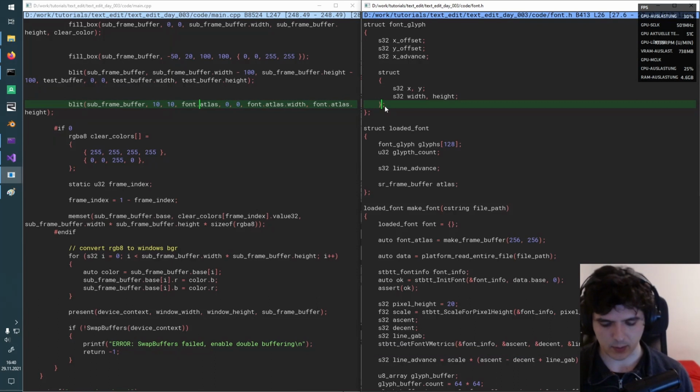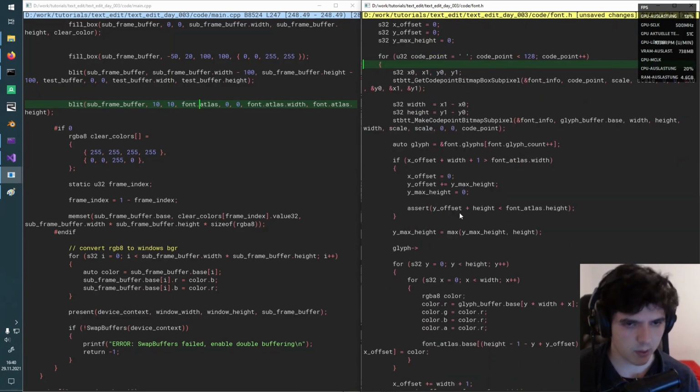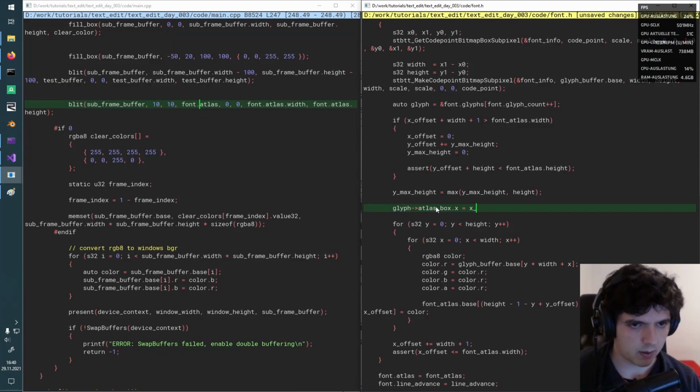I'll give this a name. I'm just going to call this box, or atlas box. Maybe that's a good name. Atlas box. It doesn't hurt to be extra specific. So the atlas box is where the X offset is currently.